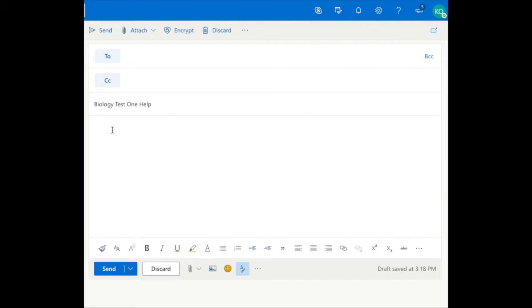Here's what not to do. Simply write out, I don't get mitosis. Your professor has almost no idea who's sending that email, what you're having trouble with about mitosis, and frankly, it's a little rude to just say, I don't get mitosis. A better and still short email would look like so.